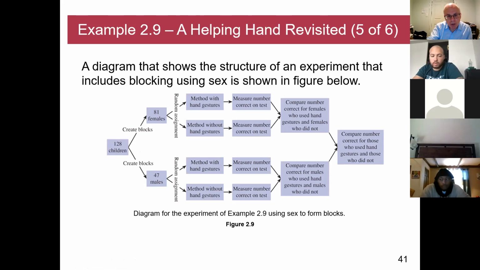So the control for this, they're going to create two blocks, two subgroups of the original 128 children. Now, they don't have to be the same number, right? In this case, 81 are females and 47 are males, so they can be unequal. Then what are they going to do? Within each block, they're going to randomly assign the treatments.